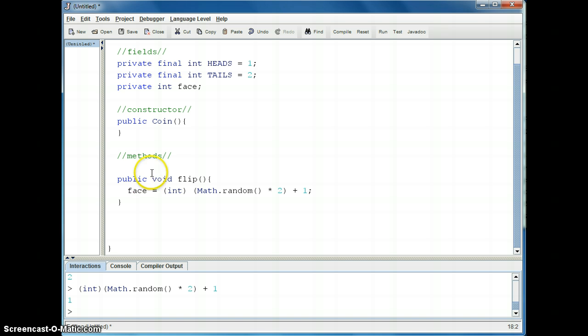So we can say public boolean isHeads, and this method is going to return true if we flip to heads. So we'll use an open and close curly brace, and then we want to return true if face is actually equal to heads.